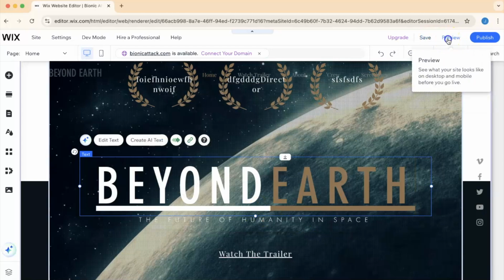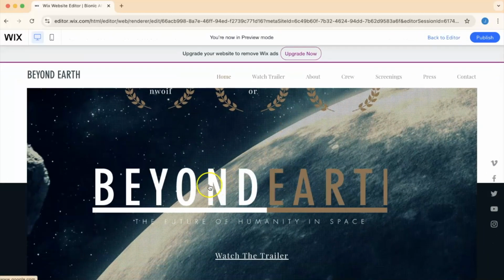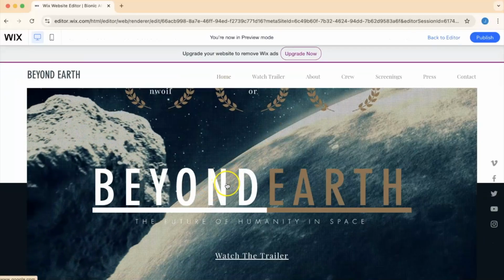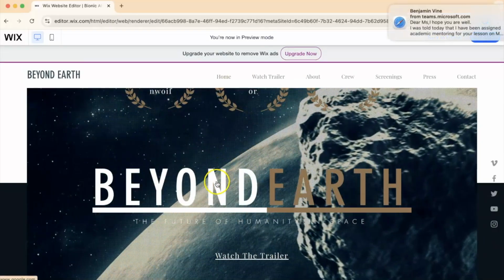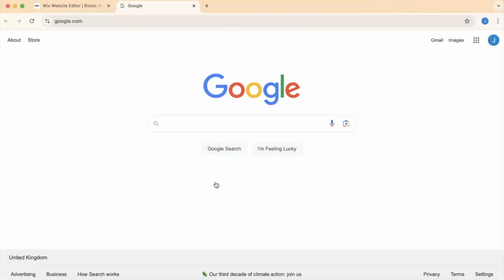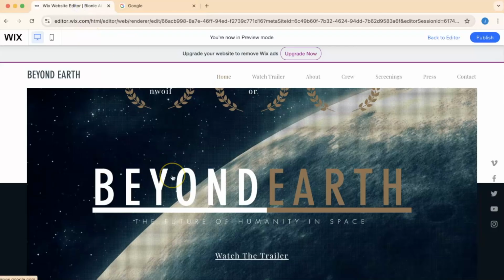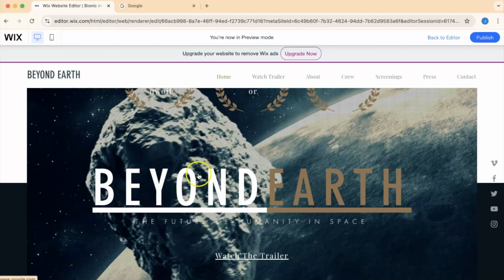Then if I preview that, I've now got the hand here that shows me that I have obviously made that a hyperlink. And now I've opened it up into Google. So making hyperlinks is super, super easy. Obviously, I wouldn't recommend that you do that on a heading, but that's just an example.